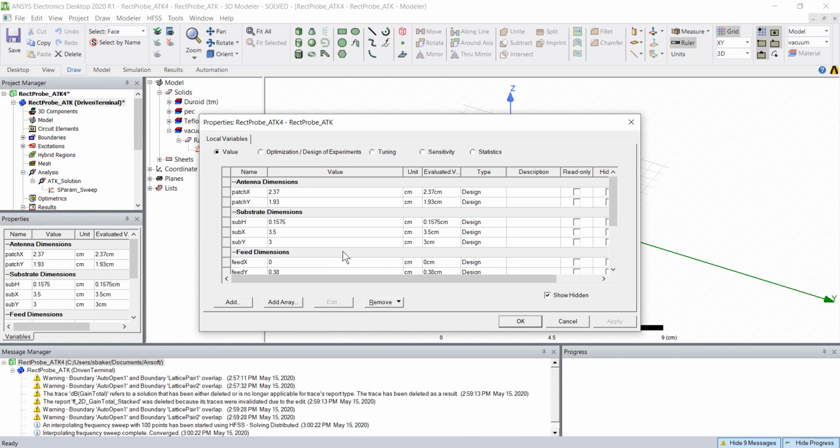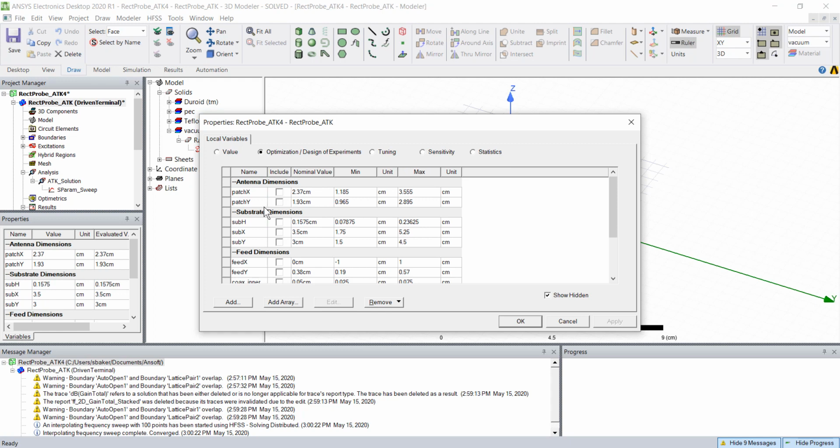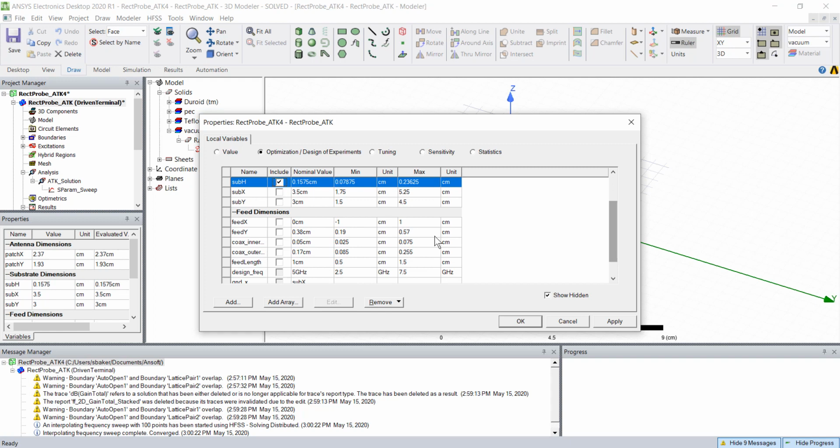So for this example, what we're going to do is go to the optimization radio bubble, and decide on modifying the patch dimensions themselves, which will of course change the center frequency, and the substrate height. We'll also adjust a few of the feed dimensions, in this case, the physical location of the feed in the X and Y direction and the length of the probe feed. And we'll just stick with those six variables for now.